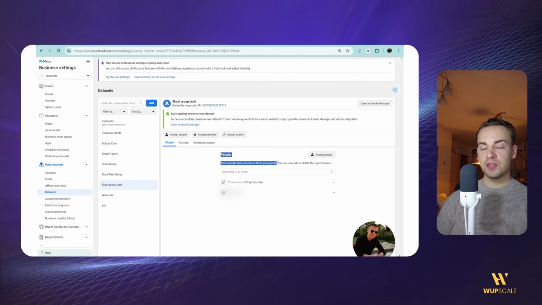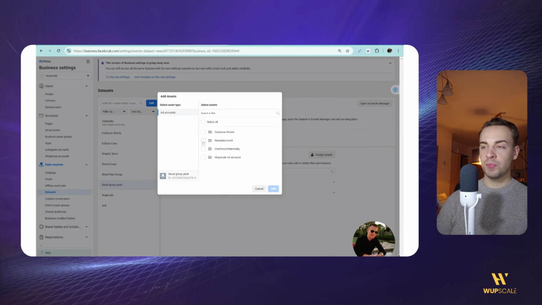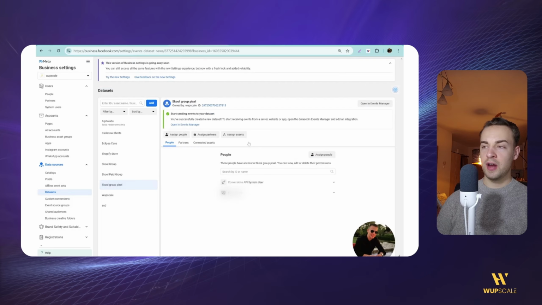If you are running ads, we also need to connect this asset to your ad account. So let's go to assign assets, select your ad account, and then click add. And now the connection is ready.